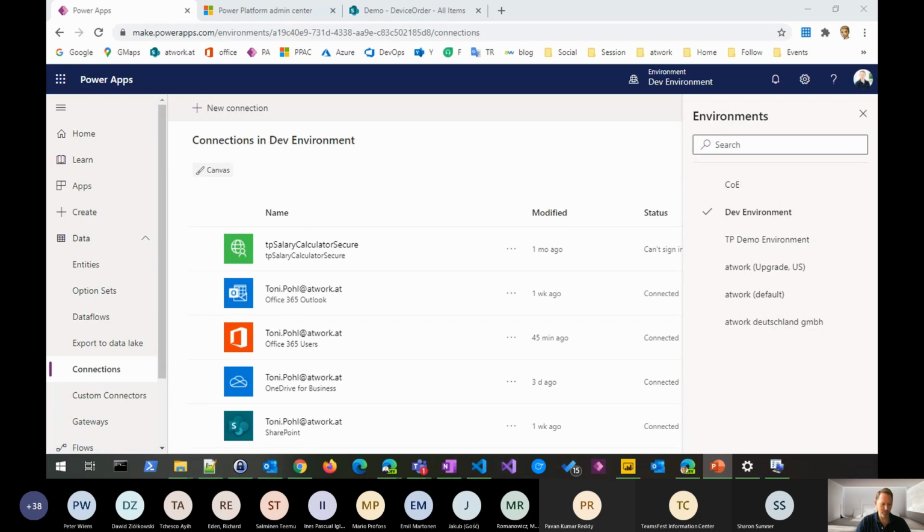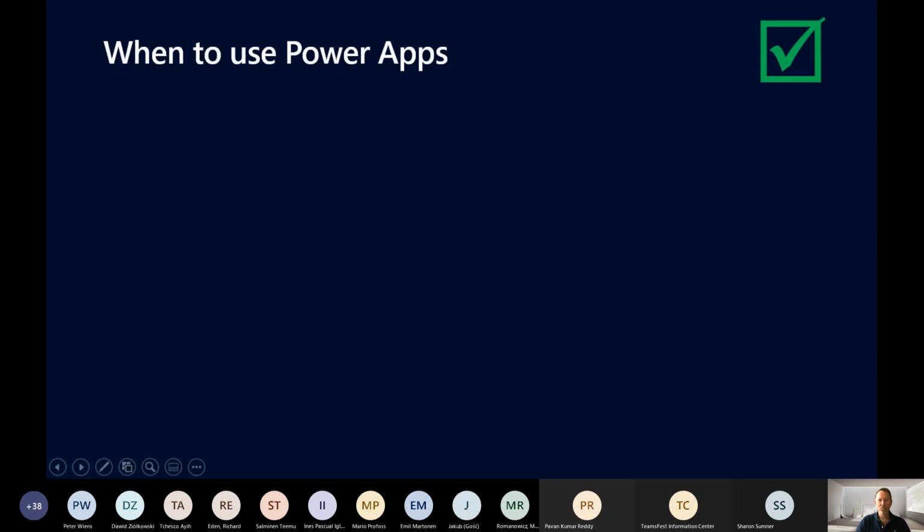Okay, with that very short introduction to environments, let's see how to use or when to use specific applications. So I switch back to my PowerPoint here in this window. I'm now working with two wonderful screens here. So what is a good option to use Power Apps?